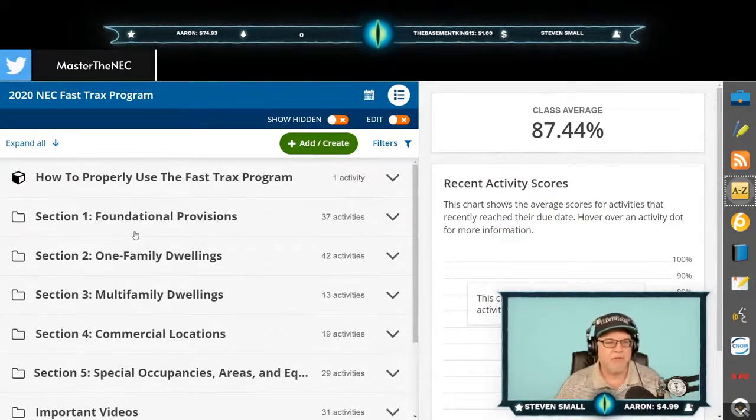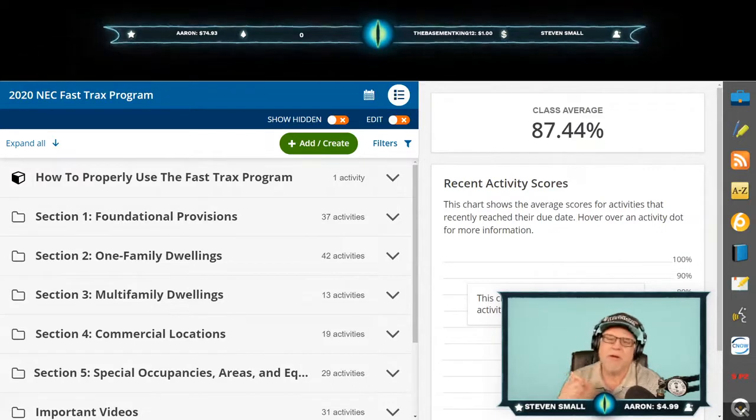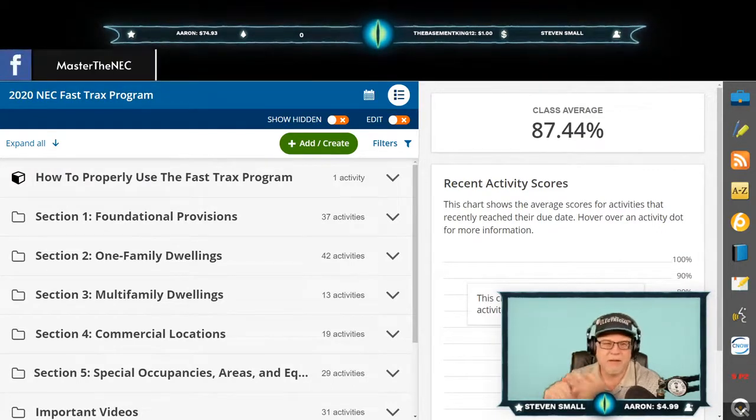So the first thing that I usually tell students, anybody that's new to the program, is that the first thing you need to do is open that very first folder at the top, how to properly use the Fast Trax program. And there's a video. It's going to walk you through what you need to know. It's basically giving you an overview of what I'm doing here today, where you would go through each one. But I want to give a little more expanded view for those that aren't familiar with the Fast Trax program.